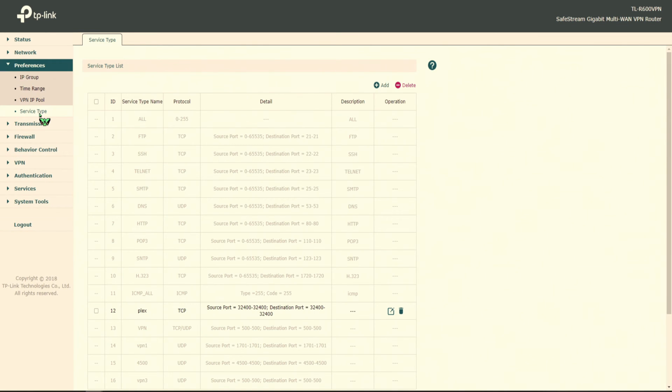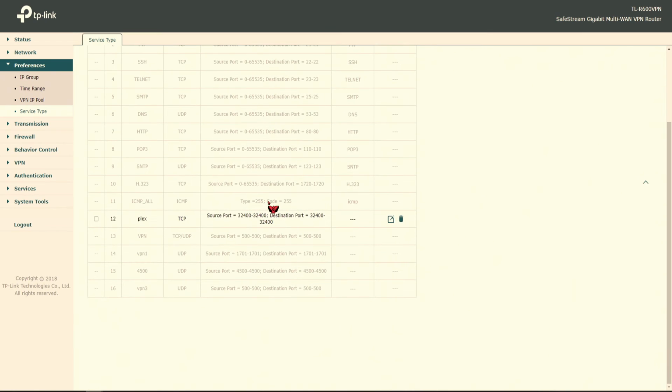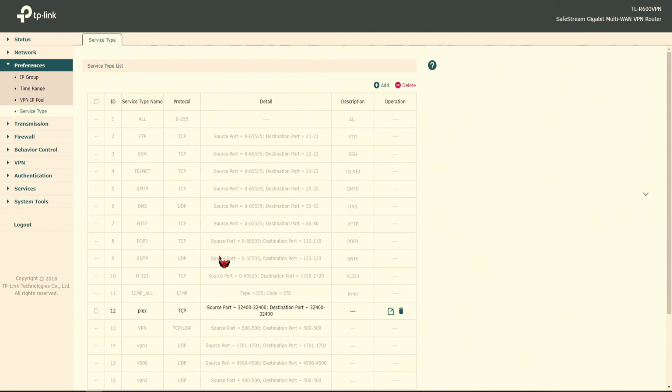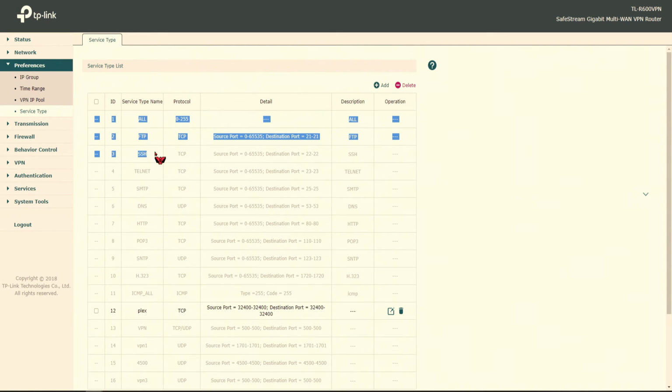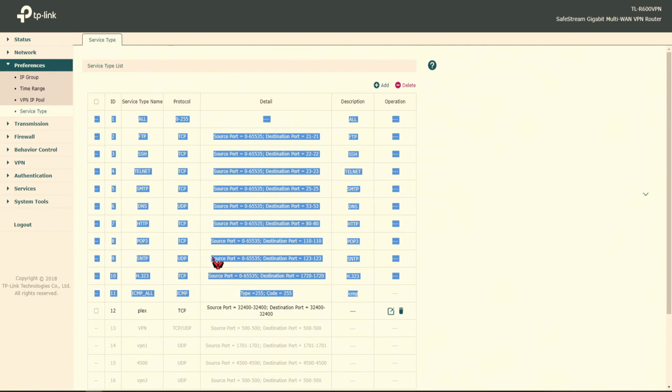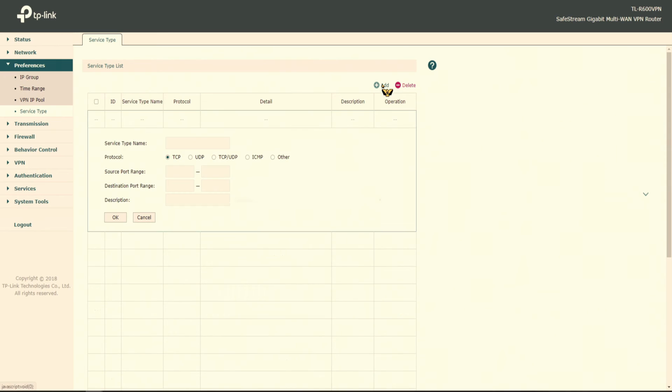The next tab is service type. Service type allows you to enable certain services that will be allowed on your network. So as you can see here, these are pre-designated services, about 11 services that they allow. And then you could add your own services.